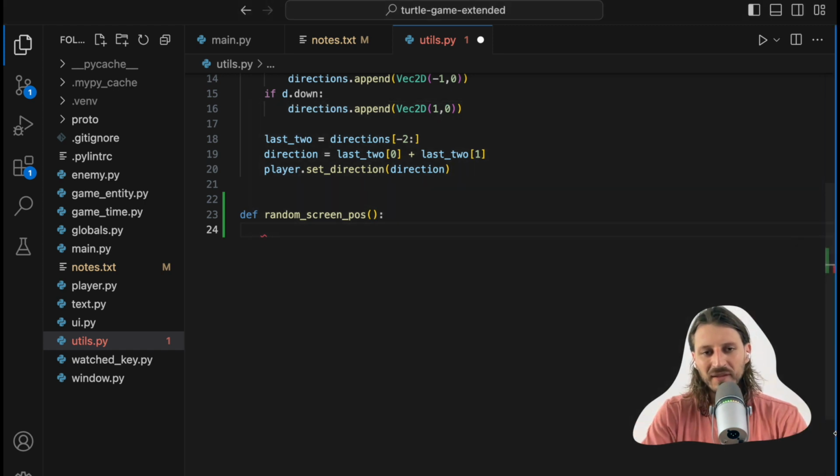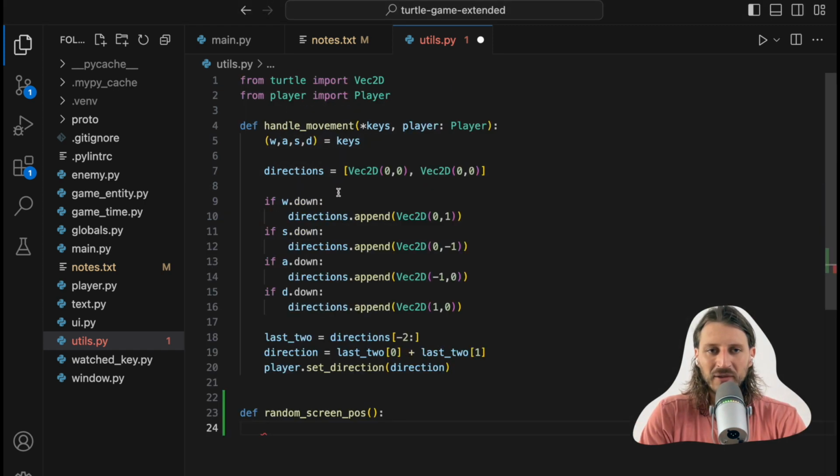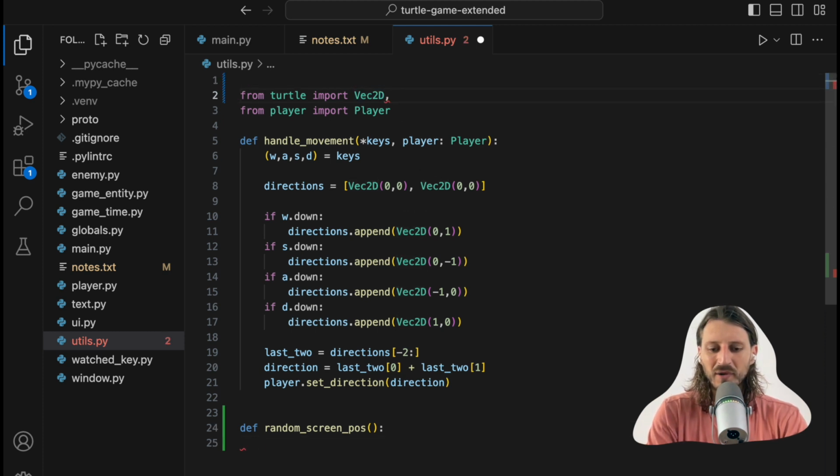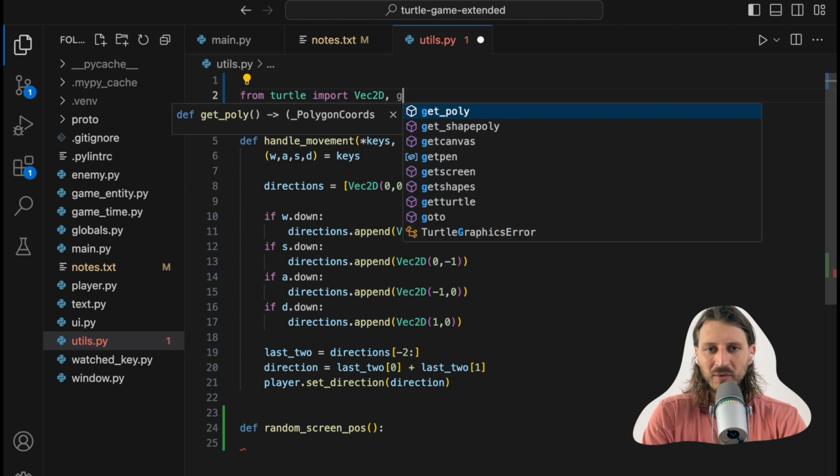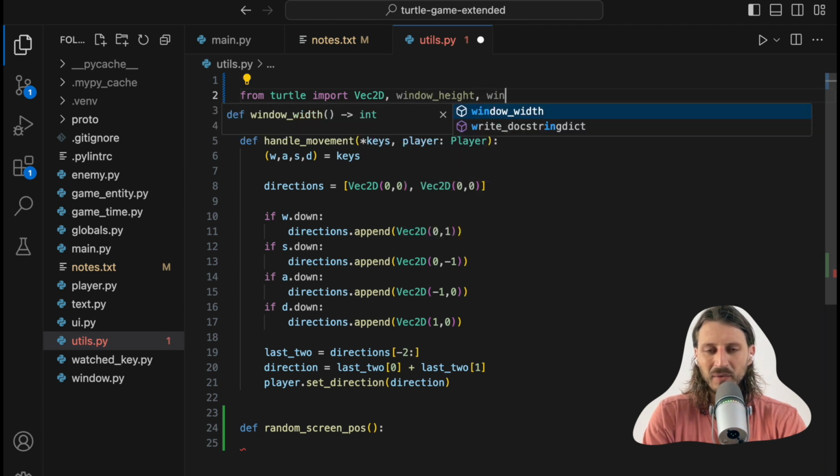Okay, so first we need to get the size of the screen. We can use two functions from Turtle. Up here you can simply import window_height, yeah, and window_width.